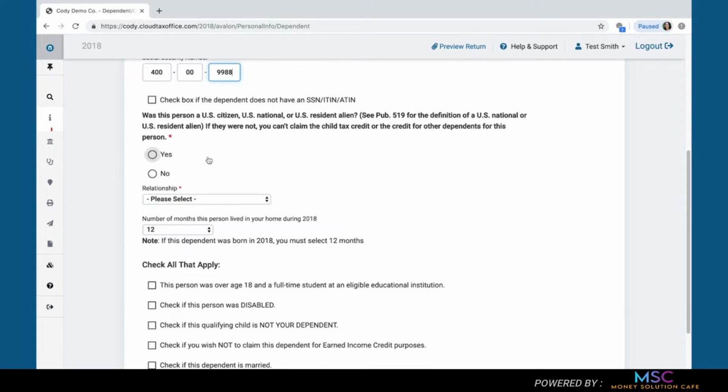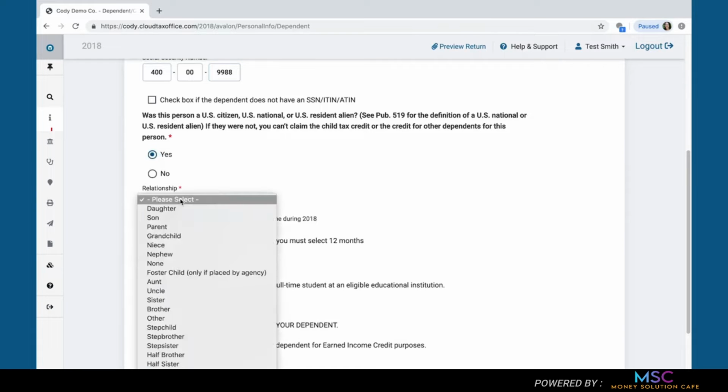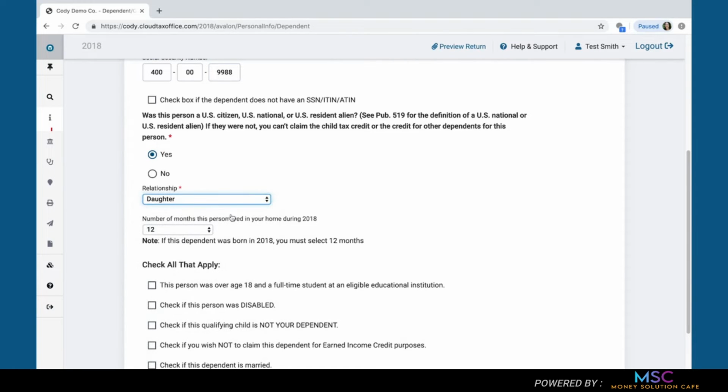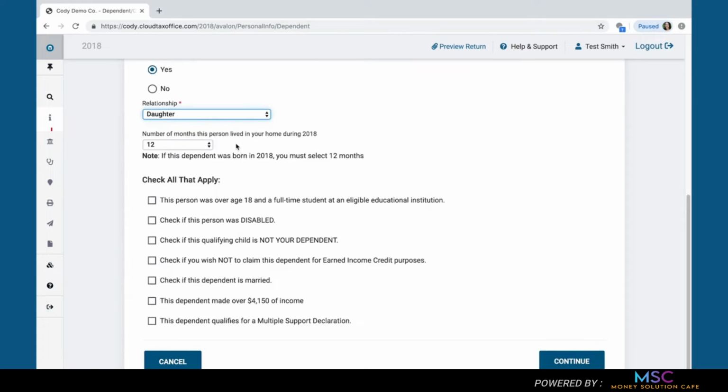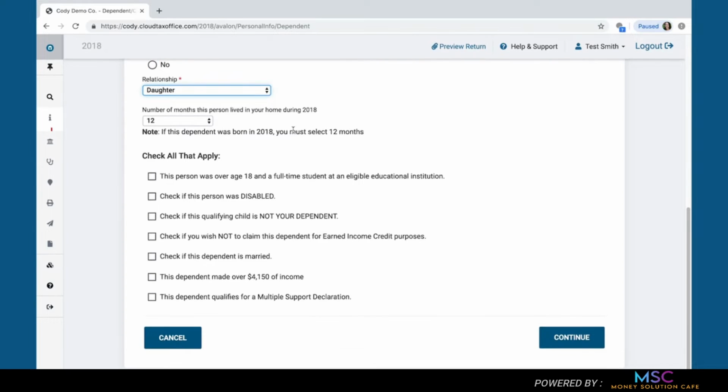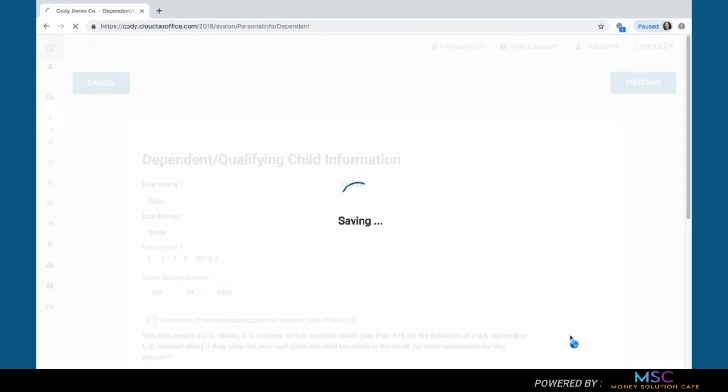scroll down, a few questions for the dependent. I'll say yes, this was a citizen, and the relationship, this is my daughter. It asks how many months was with the taxpayer, defaults to all 12 for the full year. I will say in this example that it is all 12 months. Then again, a few more checkboxes just like in the personal information. If it's disabled, not your dependent, depending on your situation, it could be something other than just a regular dependent. But just to keep it simple, we're going to say this is a regular dependent on our tax return.